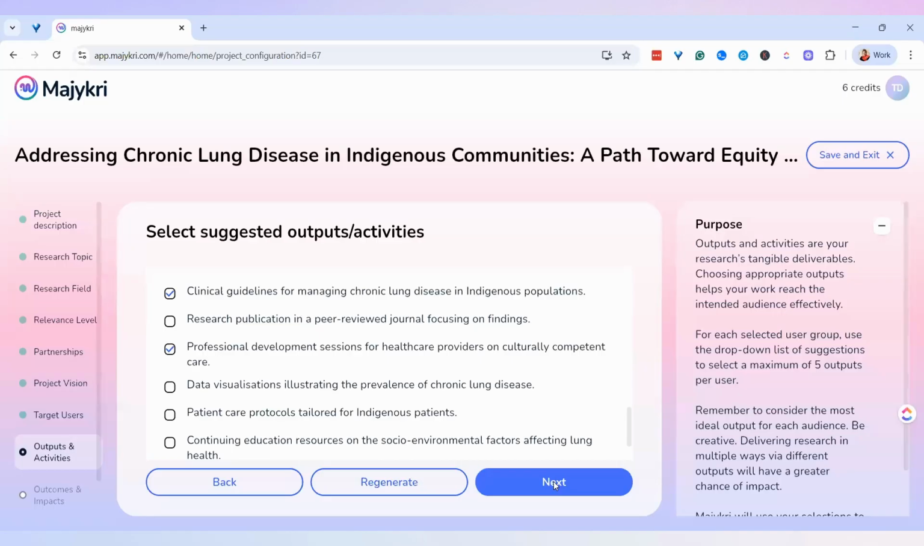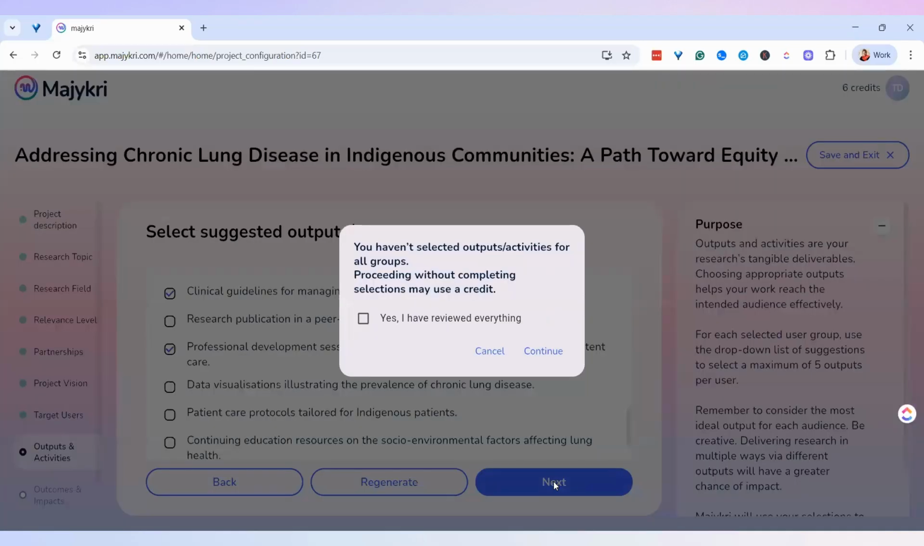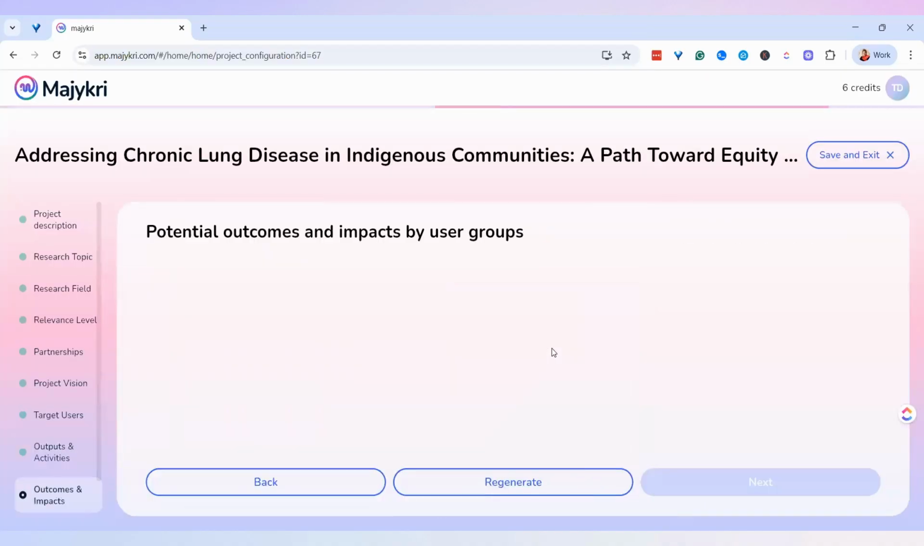Okay, now it's going to ask and warn you to select more things. So this is an opportunity if you've accidentally hit next and you haven't selected all the things you want, you can hit cancel and go back. Or you could say, yes, I've done everything. It will come up every time. You can just say yes if you're happy and then hit continue.